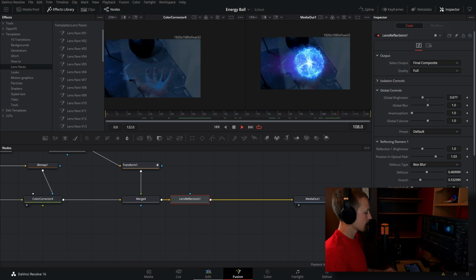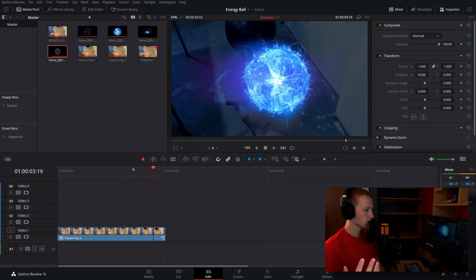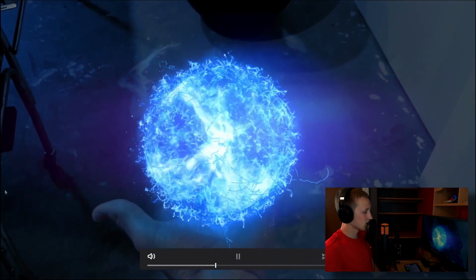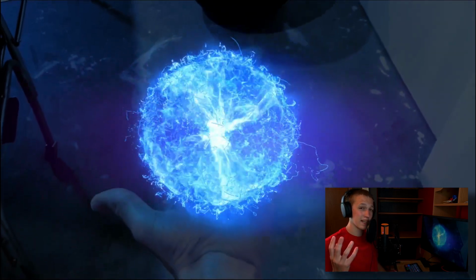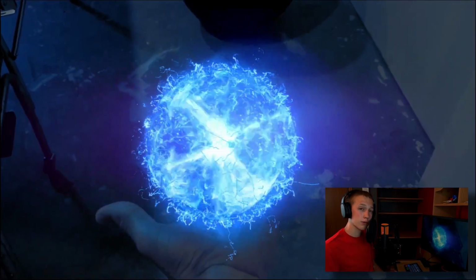And there we go. So now we can come back to the edit page. And once this red line turns blue, it'll be ready for a completely smooth playback on the edit page. As you can see, this is a really cool looking effect. It just tracked down perfectly. That lens reflections effect really adds a lot to it. And all of the color correctly matches.